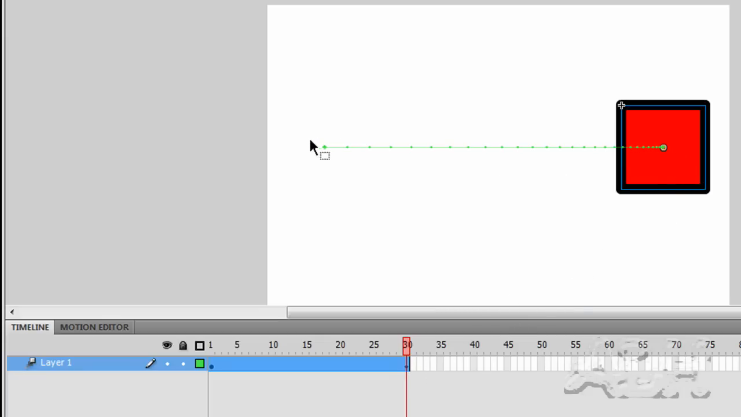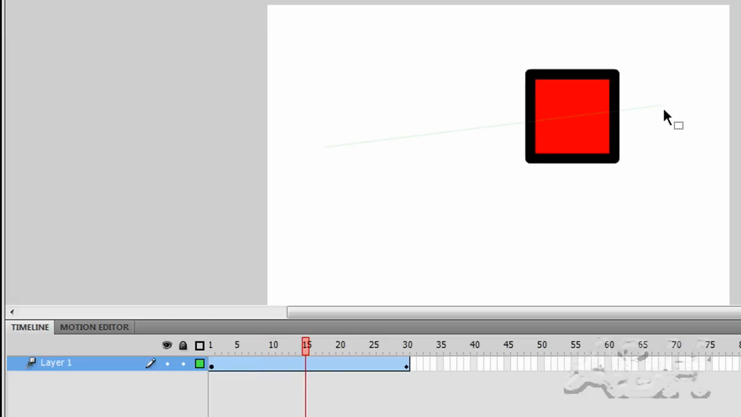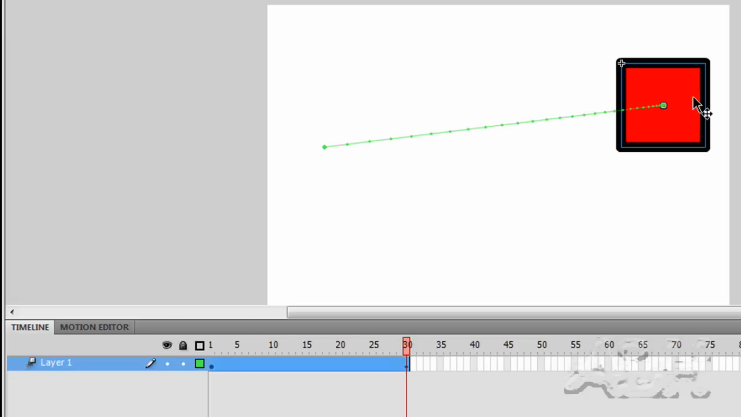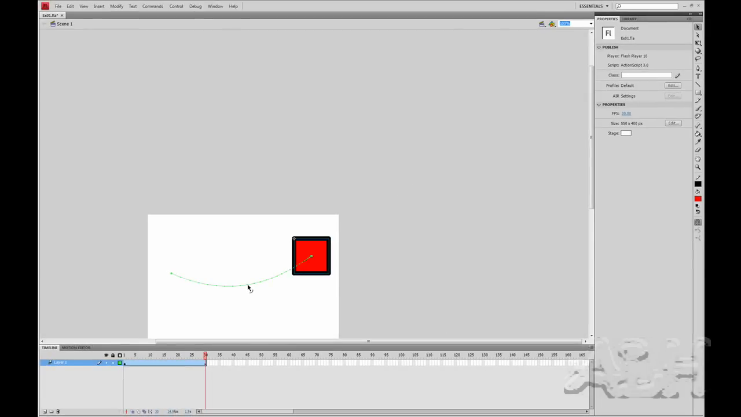But each ending point we could change. For example, if we wanted our animation to go uphill, just drag it up a little bit. And in between, with a selection tool, we can bend our spline, and so now we have a curved animation.